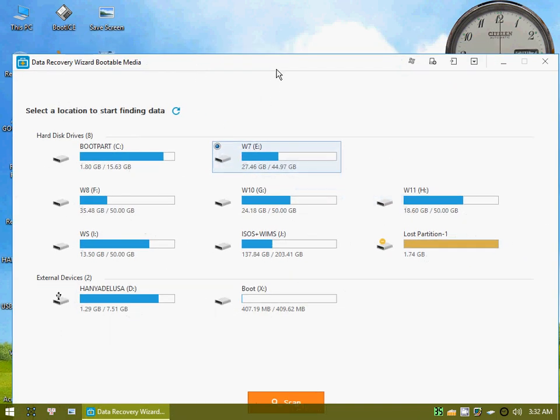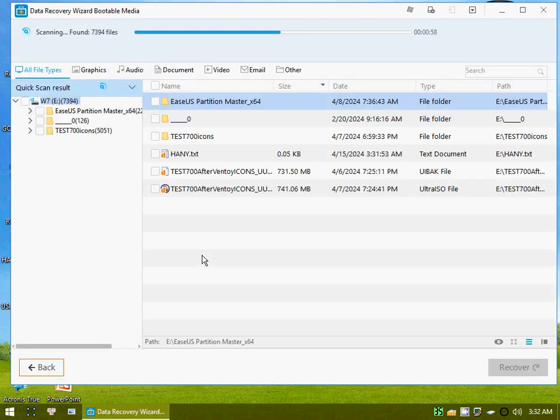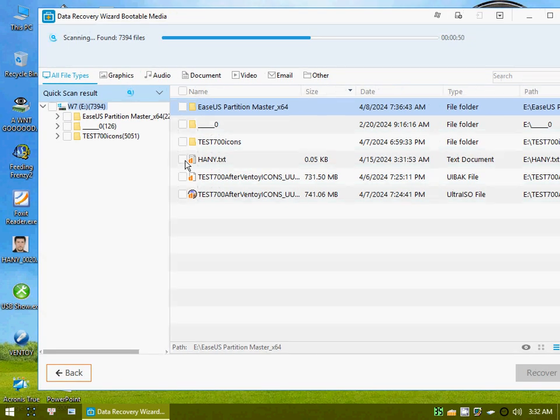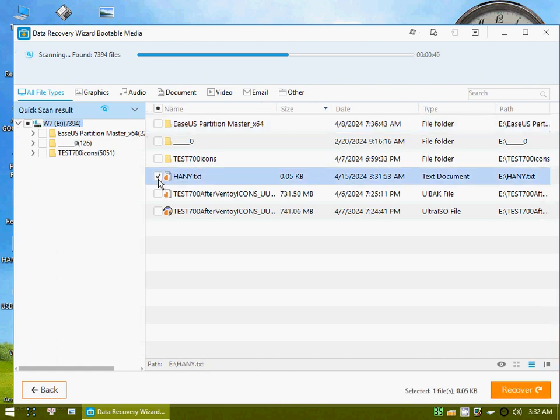So I'll take this program to Windows 7. I'll change, scan for the deleted files. I'll see Hani already here. See, I already deleted it by shift delete. It does not exist in the recycle bin. So I see Hani there. So I'll call this program, I'll choose Hani like this. So right click on the Hani and I'll recover.